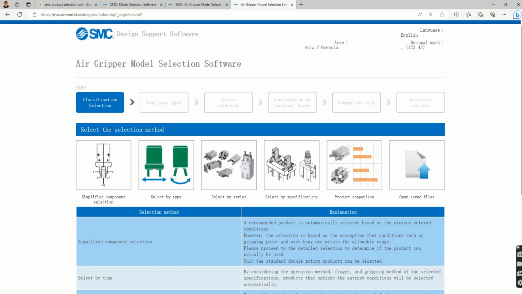So all these options are available, so you can check the selection method and their explanation. Like selection by type, if you have a specific type, so you can go by this method. If you have already decided which series you want, many times it happens that the customer specifies the series, then you can go with select by series, or you have some specifications, then you can select by specifications. You can also read in the bottom side the selection method, and their explanation has been given over here.